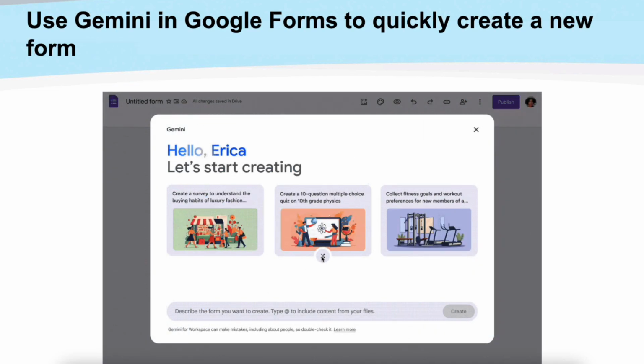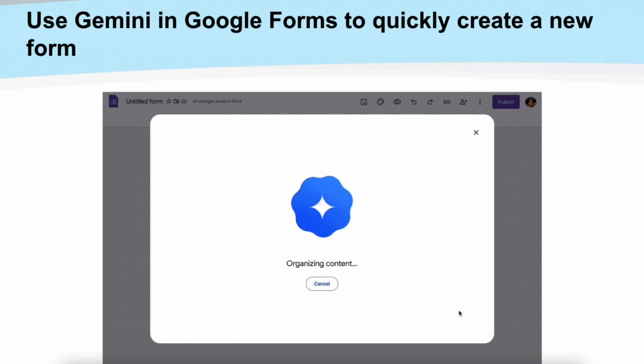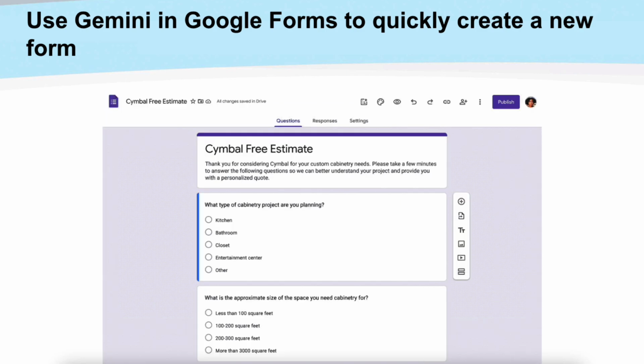Another Gemini update. Recently we talked a little bit about how Gemini is being integrated into Google Forms. Previously we talked about how we're using it for summarizing form responses, but now you could use it in a help me create fashion.